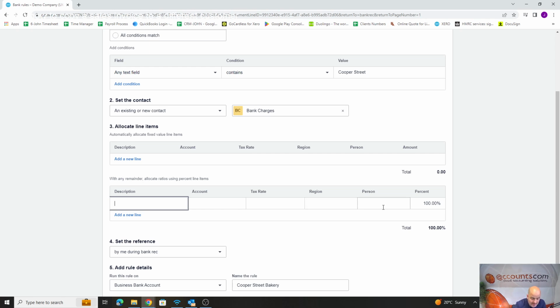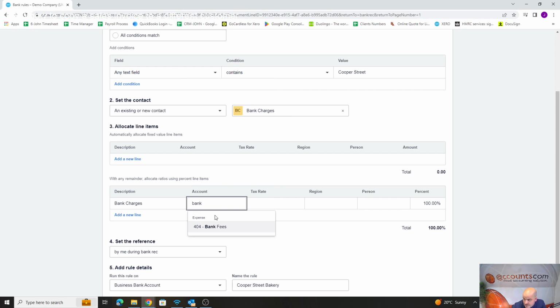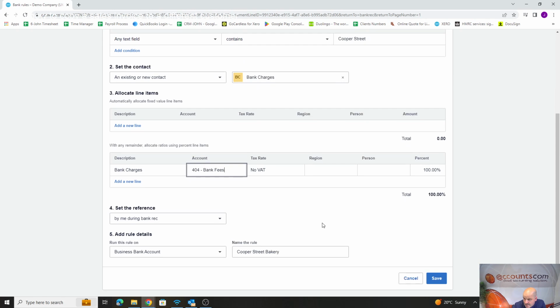So here it would be bank charges. This is arguably the most important one, that's where it's being posted to. So we're saying it's going to bank fees, with the description bank charges, with no VAT on it, and then we can give it a reference, bank charges.